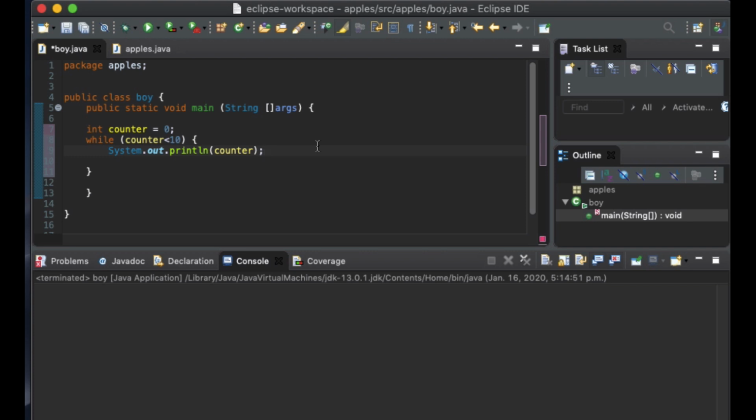Now we have to do the increment. We initialize it at 0 and we want the numbers less than 10, so we have to increment by 1, like 0 and then after that 1 and then after that 2. To increment by 1, we put counter++, so it's going to increment by 1. Now when I go ahead and run this one, let's see what happens.